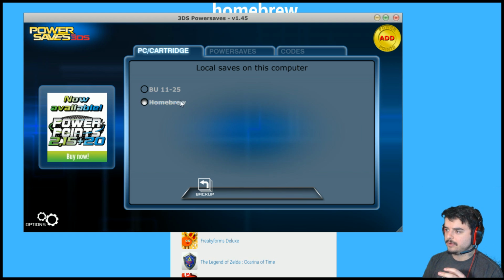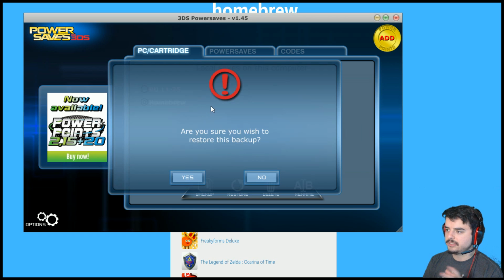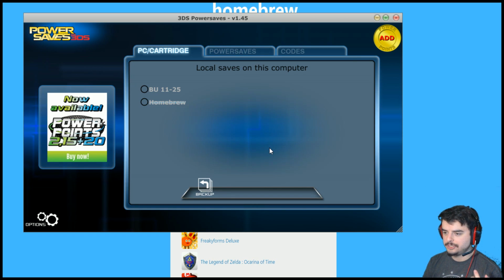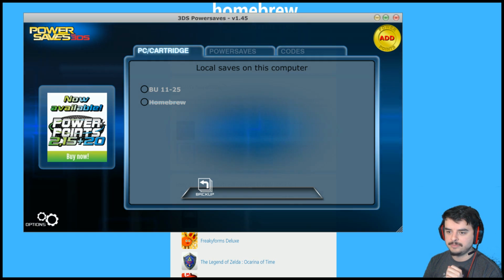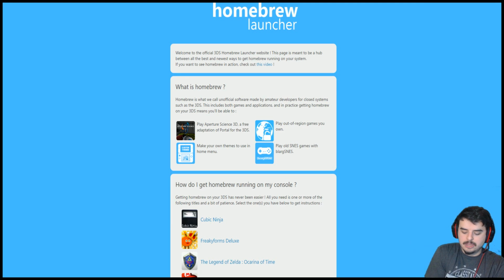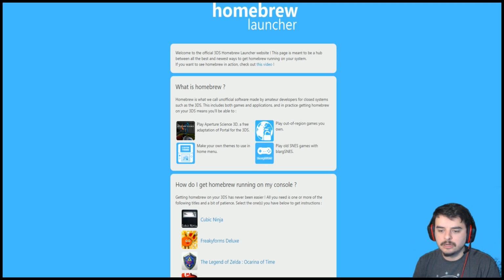So once you do that, you're going to want to click Homebrew, click Restore. It's going to ask, do you want to restore this backup? You say yes. It's going to attempt to read and write to the cartridge and modify it for you, so you have that going. Once you've done that, you are free to take out your SD card and your cartridge that you're using and get that set up. So I'm going to take this out really quick here and slot it in my DS here.